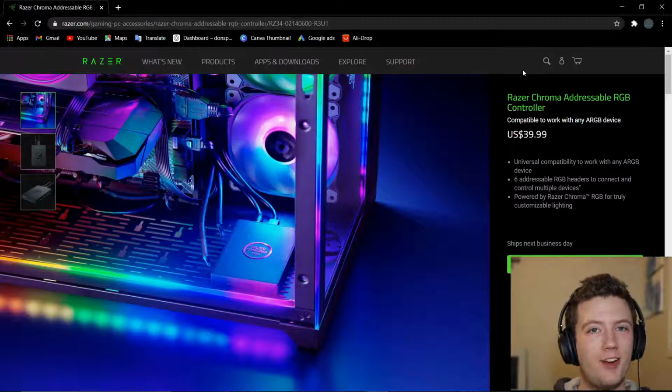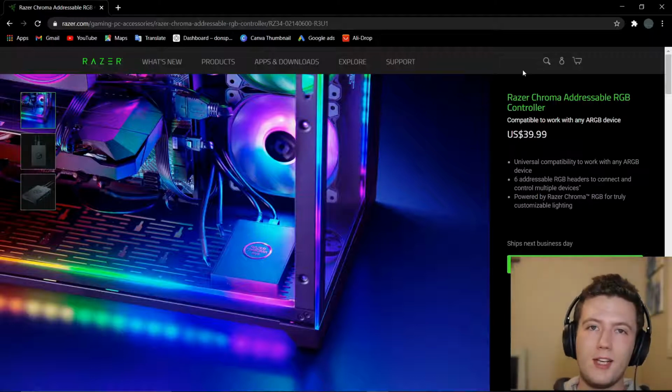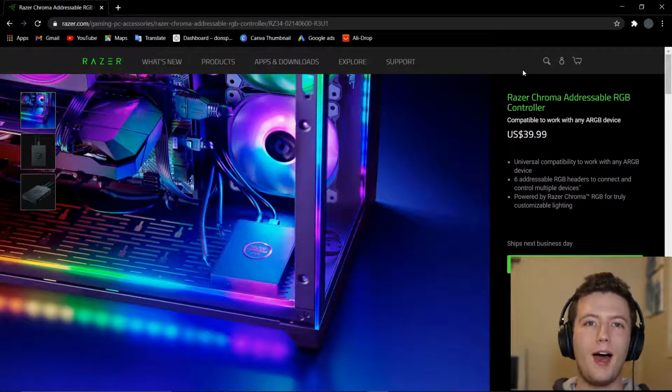RGB lighting is very simple to add into your computer, and it can make a really big difference in the overall aesthetic of your gaming build. Now, it's very simple to install, it's very simple to understand, but there are some basics that you need to know before you go out and buy these lights.